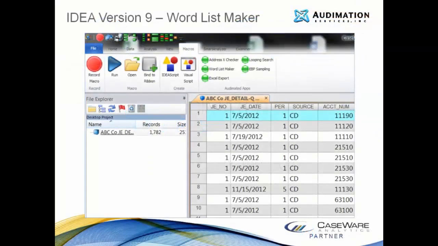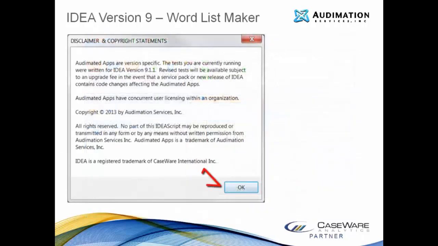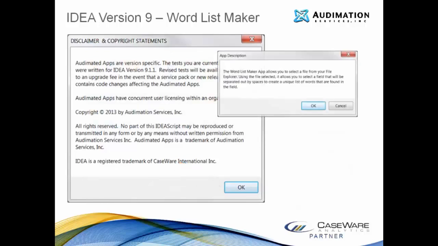Open up IDEA and choose the tab you have installed the Word List Maker utility on. I have it in a group I created for automated applications on my Macros tab. Click the Word List Maker link to start the utility. Click OK to close the disclaimer dialog and continue. The application description dialog displays a short overview of what the Word List Maker utility will help you accomplish. Click OK to continue.